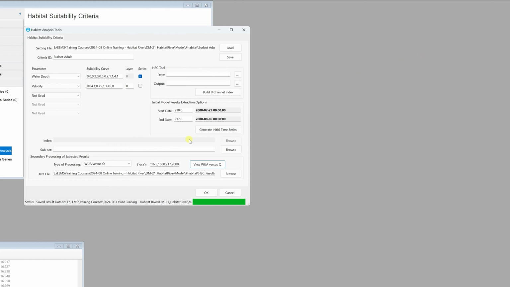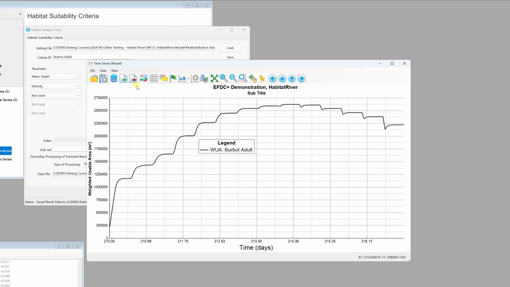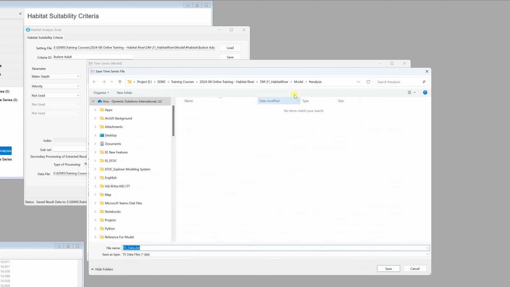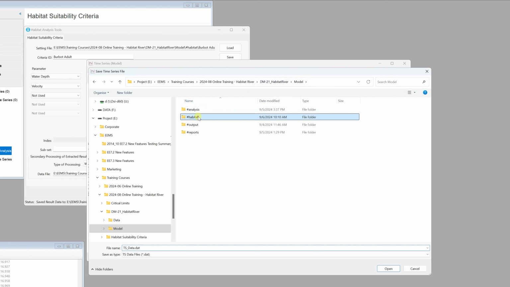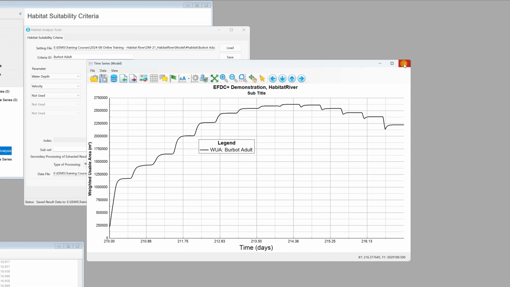Click the Close button. Select WUA time series in the Type or Processing drop-down list. Click the View WUA time series button. Click the Export button to export this series. Enter a file name, then click Save. Click the Close button.